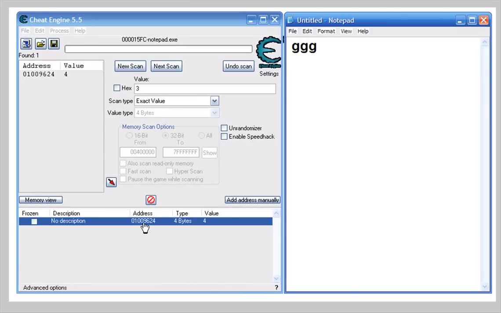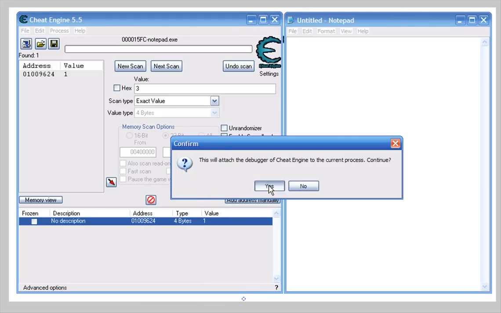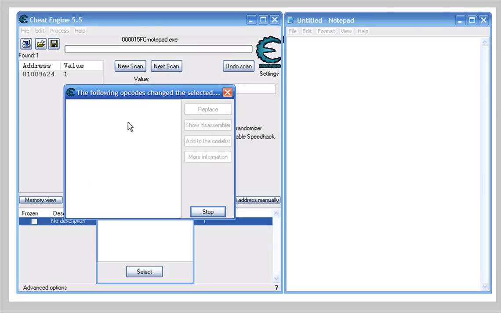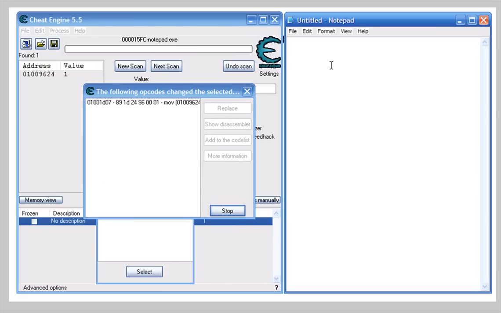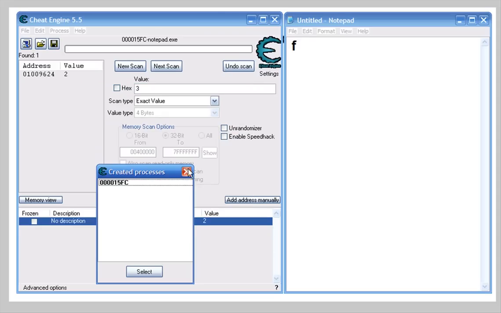What we can do is right click on this address. Let's delete everything for now in Notepad. Right click on this address and say find what writes to this address. If you click yes, this will put Notepad into a special debugging mode. If we type one character into Notepad, it'll come up with this thing here, and now Cheat Engine knows exactly what writes to this address. So we can say replace, click OK, stop debugging and close.